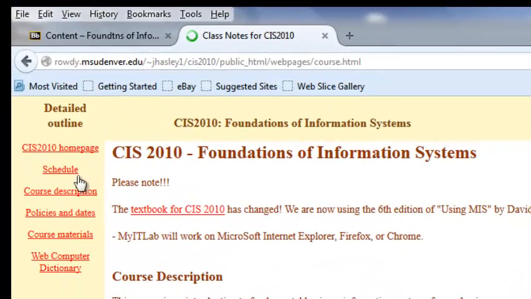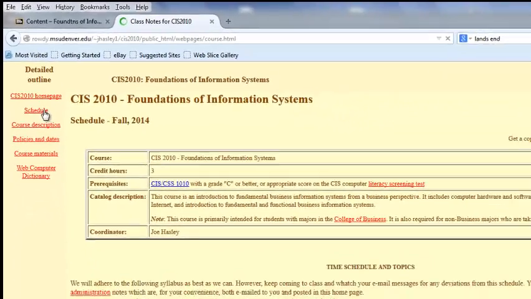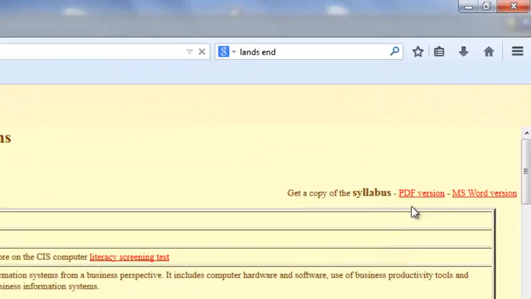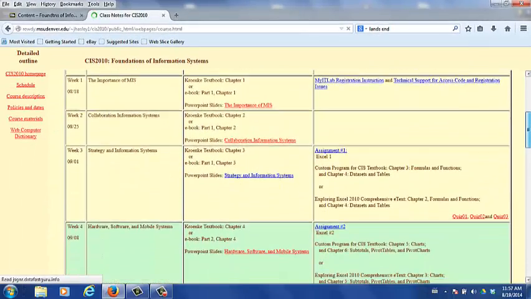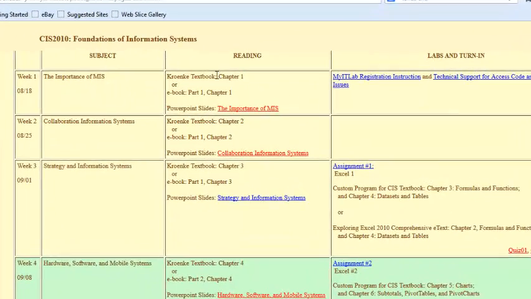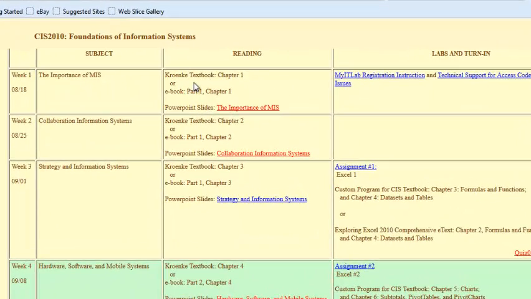So we have, if you go to schedule, a couple main things here. You can get a PDF or MS Word version of the course syllabus. And if you scroll down, you see week by week what's going on. So you can see the readings that are due, or that are assigned at least that week, and the PowerPoint slides that are associated with the Kroenke textbook. Those are PDFs. They're actually PowerPoints that have been saved as a PDF. So those are the lecture notes for the course.